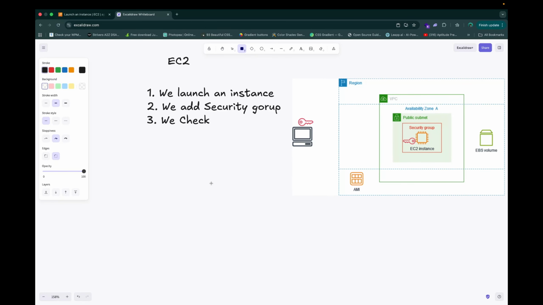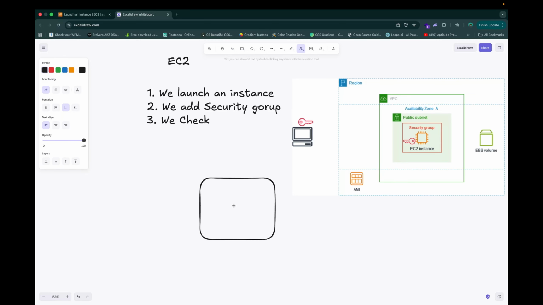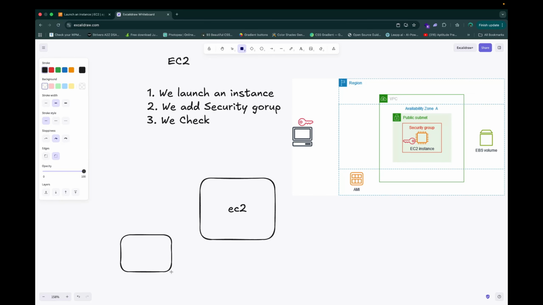Suppose this is your server, like EC2, and this is your local machine. You want to connect to this, so you will connect via SSH. If you know about SSH, it is basically a secure shell connection from a local machine to any host machine.